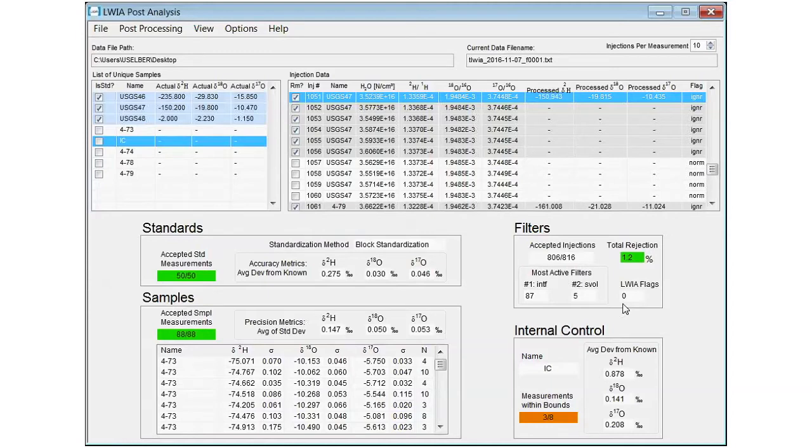So the idea is that the software automatically filters the data to reject any poor injections, and then you can move ahead with the analysis. So in this case, you will see that the number of accepted injections is 806 out of 816 utilized injections. So that's an excellent acceptance rate with a rejection of only 1.2%.